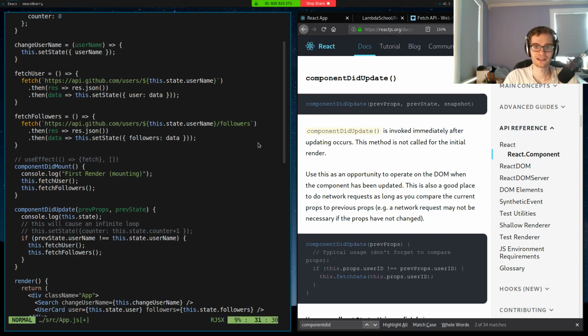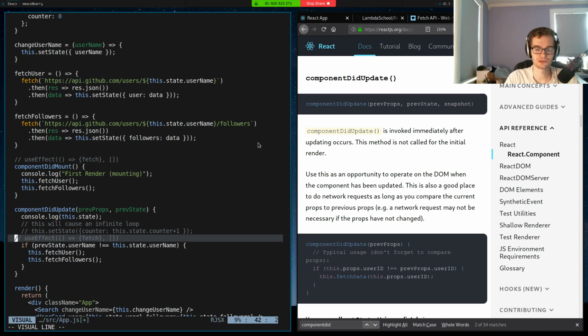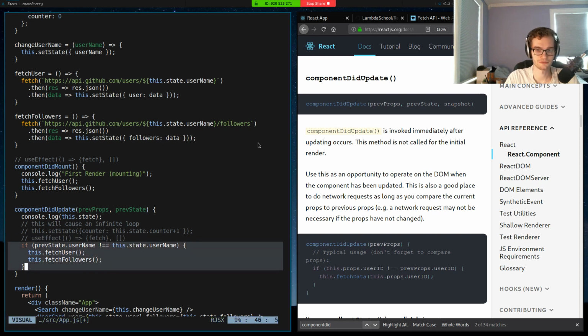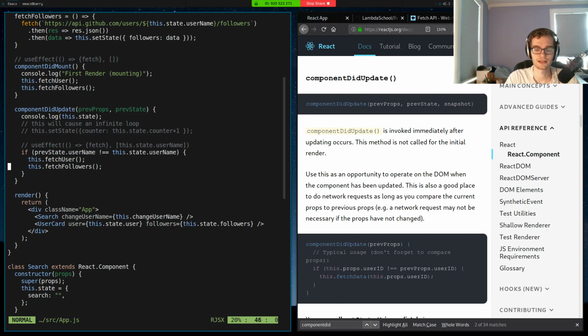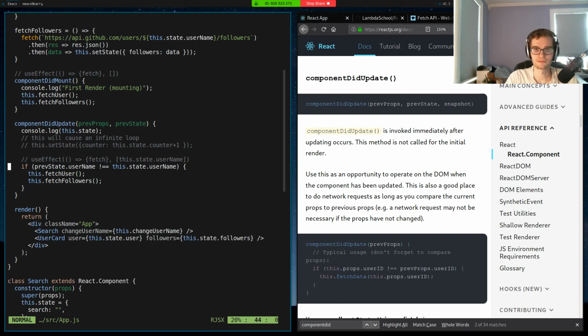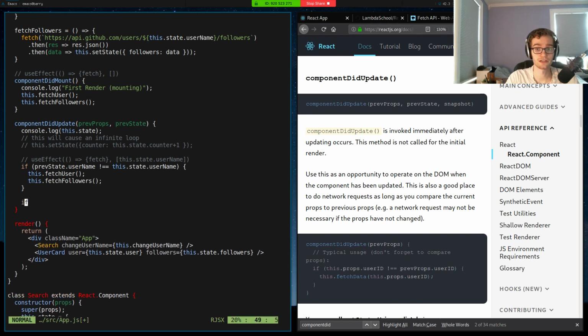So if componentDidMount is analogous to useEffect with the empty dependency array, then this manual if statement inside of componentDidUpdate is analogous to a useEffect where we're checking this.state.username for changes. So that is something to notice. And if I wanted to do more conditional stuff, then I have to write more if statements.